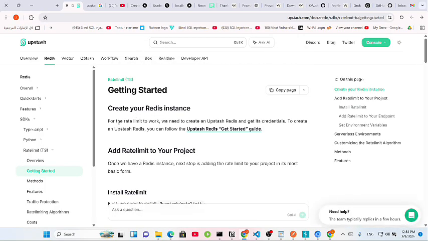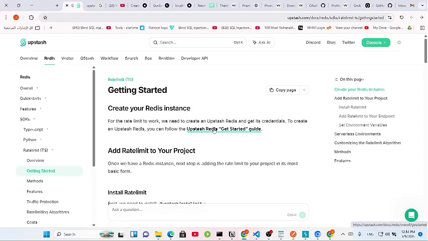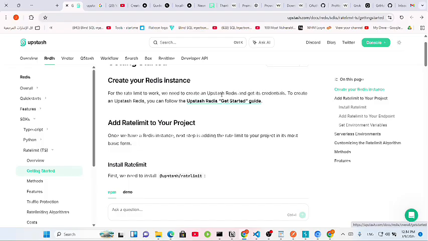First thing we need to do for the rate limit to work, we need to create Upstash Redis and get its credentials. To create an Upstash Redis, you can follow this one. Okay, I know how to.